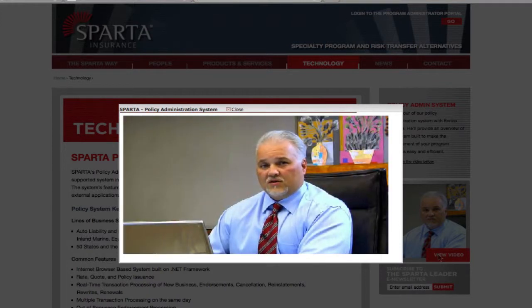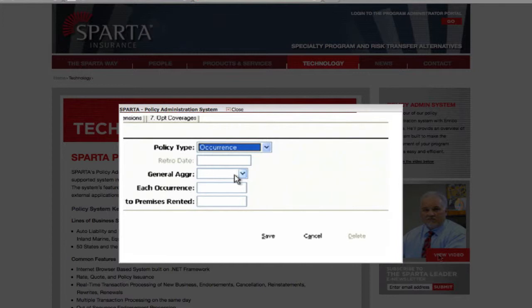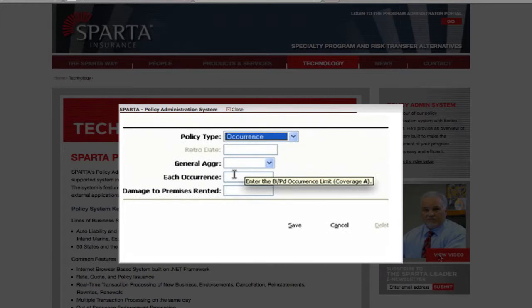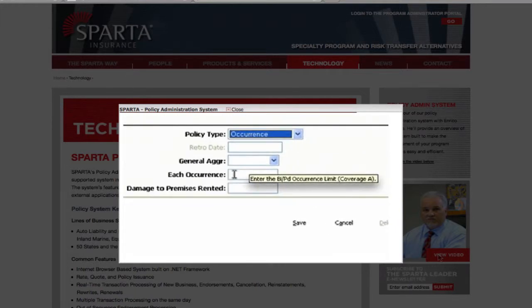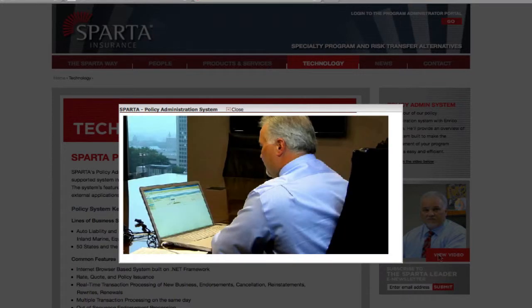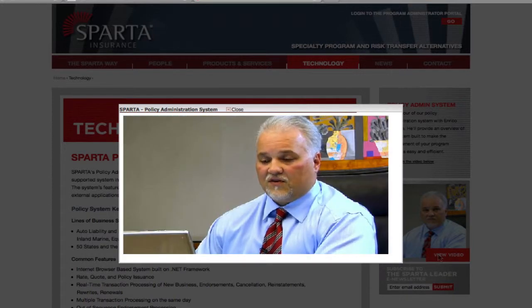If a user doesn't know what to select in one of these required fields or non-required fields, there's an intuitive help box that pops up as long as you point your mouse over that field, and you can see that here. If you miss a required field, the system will stop you. You have 3 lines of defense, so it's very hard to issue a policy incorrectly or rate it incorrectly.